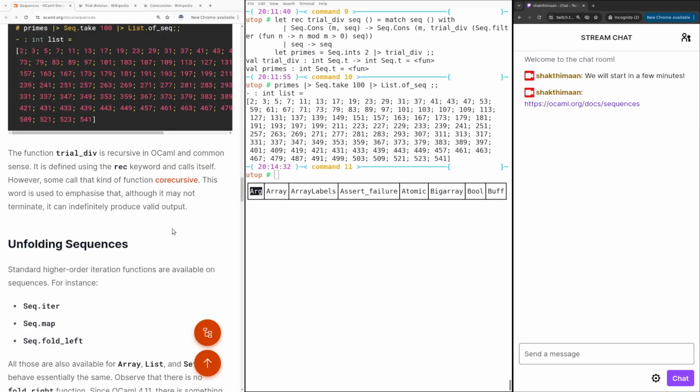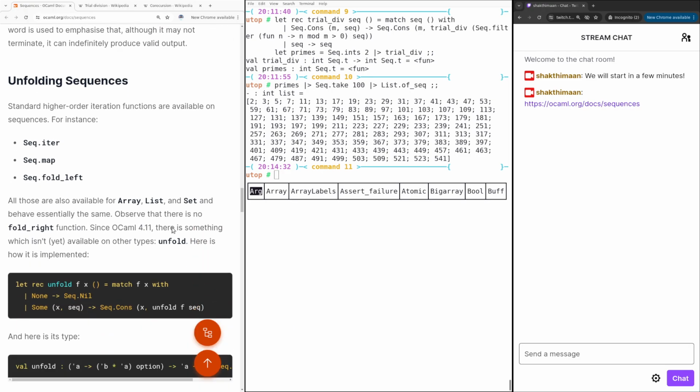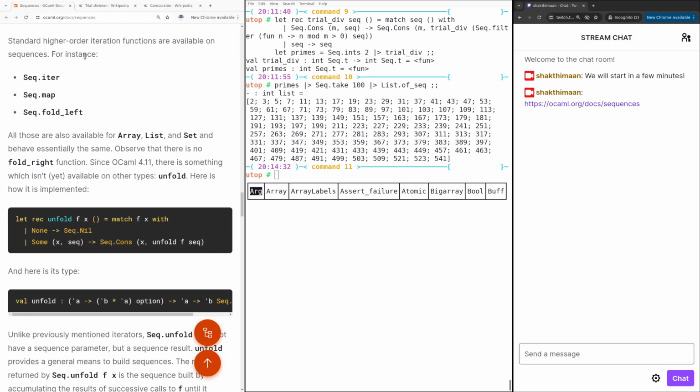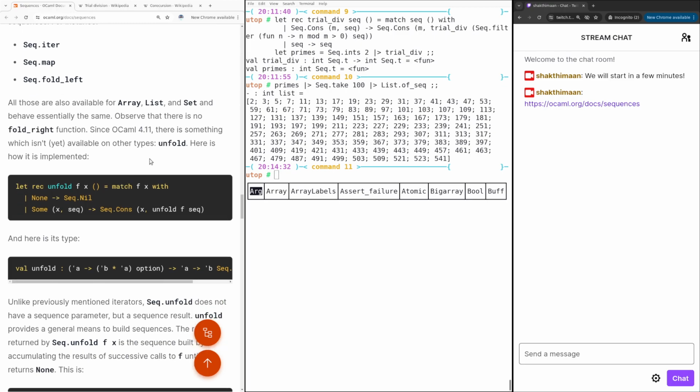So let's continue and look at more functions. The Seq module also has higher order iterative functions, Seq.iter, similar to what we have seen in Array and List as well. So you have iter, map, and fold_left. Now there is no fold_right function, but you can write one. An unfold function is also not there, so we can implement that as well.